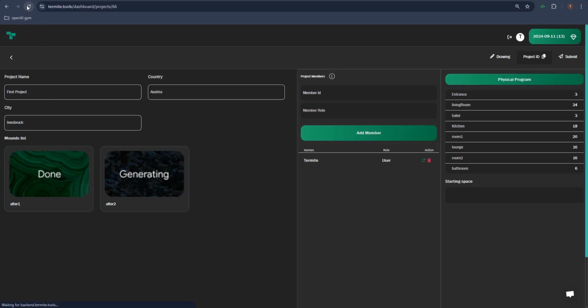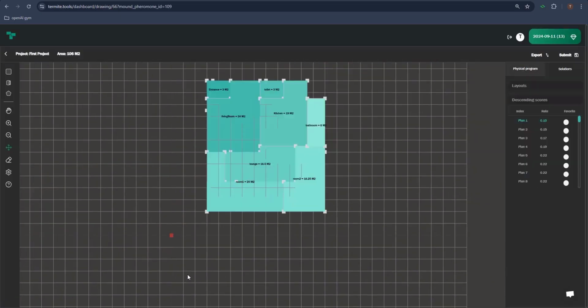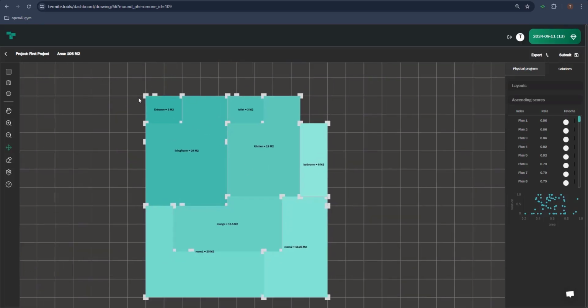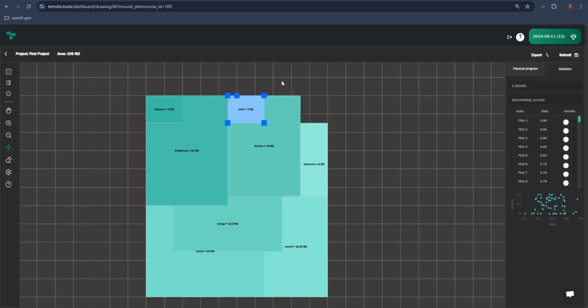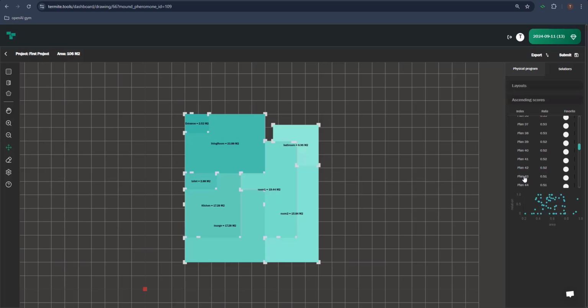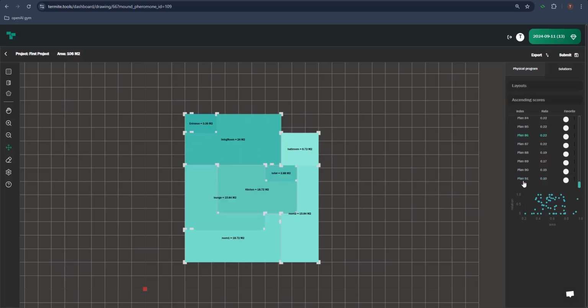Okay, now let me load the page. And okay, the second alternative is also done. We can see I just changed a little bit the position of the entrance, and now here is a change in the variation. So this is how you can explore the variation. You can just update a little bit of the inputs, and Termite explores the new variation for you, and you can see now all the new alternatives you can have.